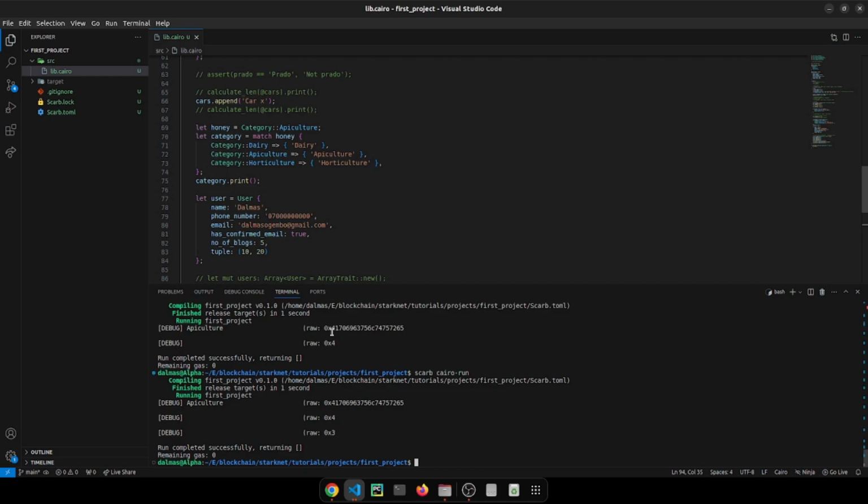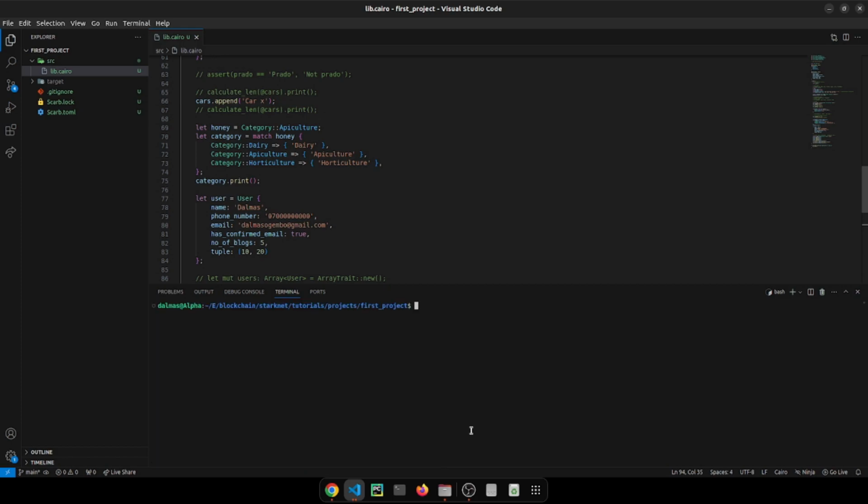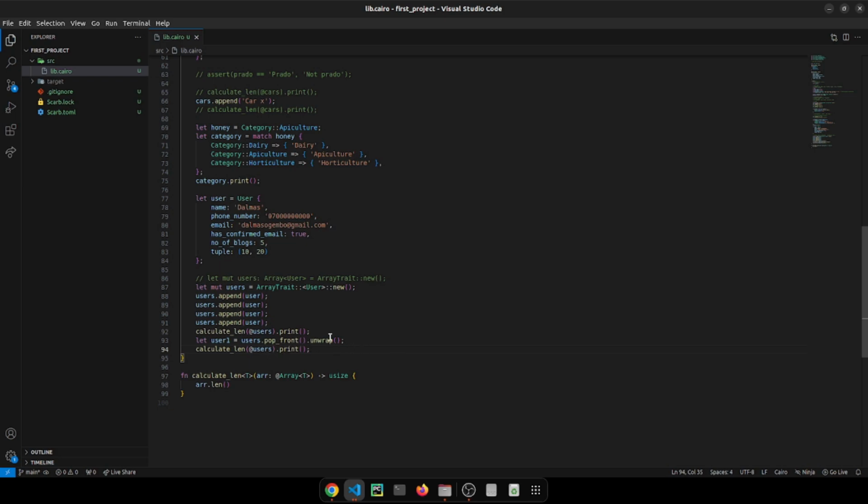Why am I forgetting my JavaScript now? So let's just focus on Cairo. But we are used to the pop method and the push method from JS, I believe. So the moment you do pop front, it removes and returns the element. That's how it works. So by then it means that the overall length will reduce.